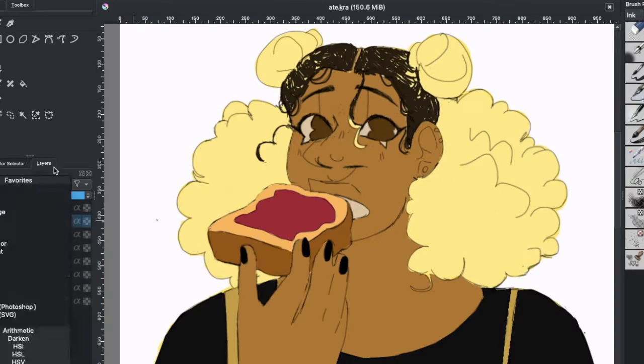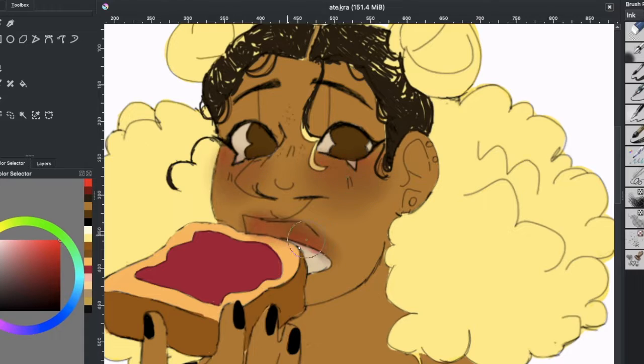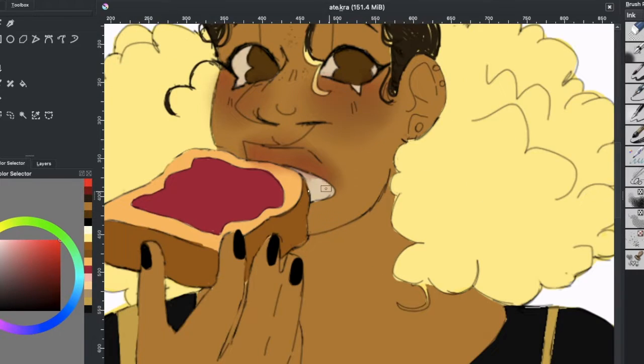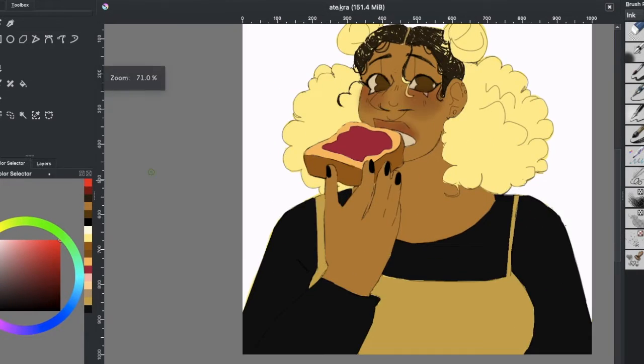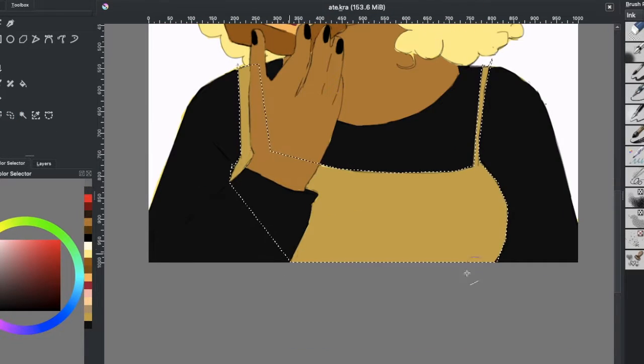Anyway, then I add another layer. Take a shot every time I say layer. Don't actually do that. I add things like blush, freckles, other details on the eyes, the clothes, and so on and so forth.